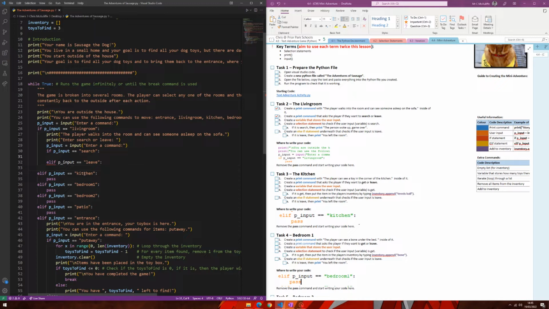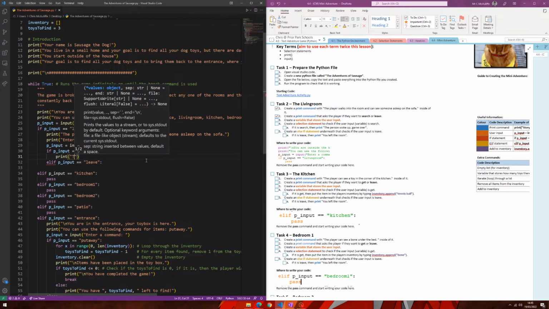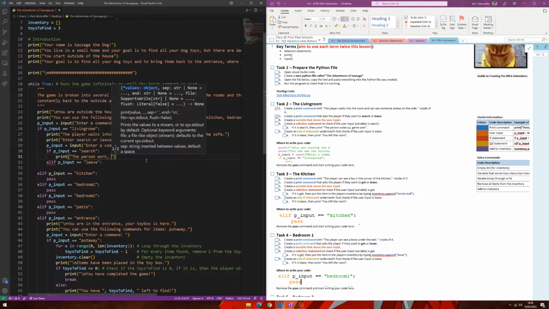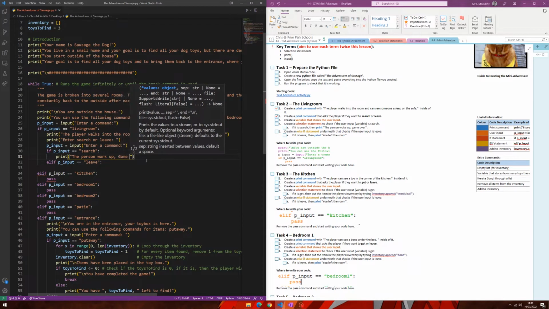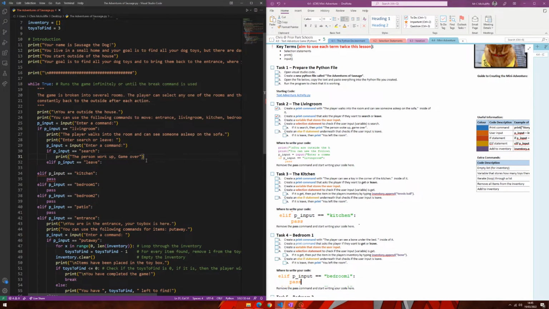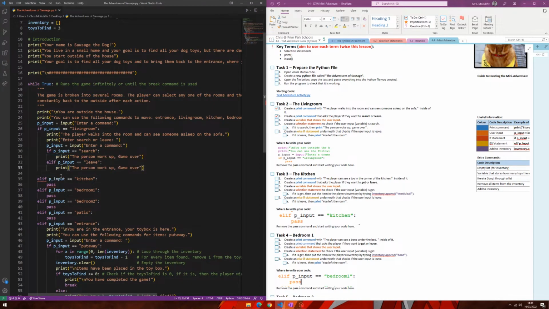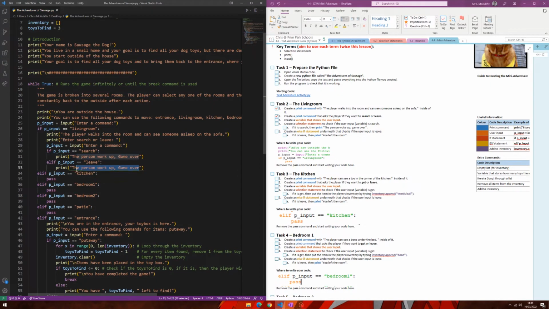Let's start with search. This is in the wrong place. We need to make sure it's inside this if statement by pressing the tab key on our keyboard. And we're going to write a print command with the person woke up, game over. Let's copy and paste this and put it in our leave. And when we're leaving, we're going to write, you have left the room.